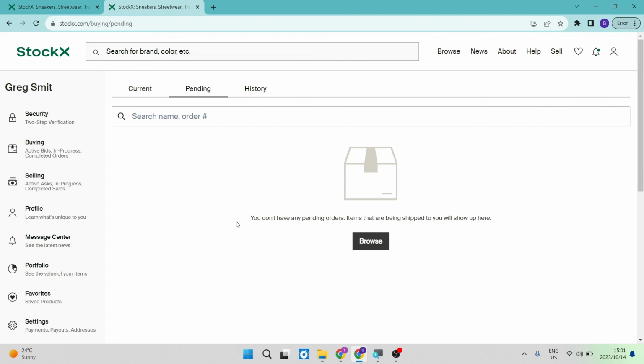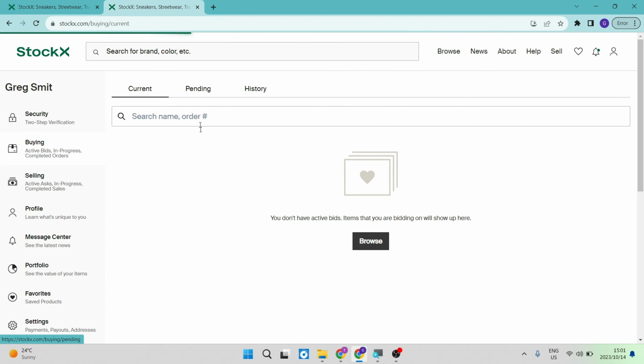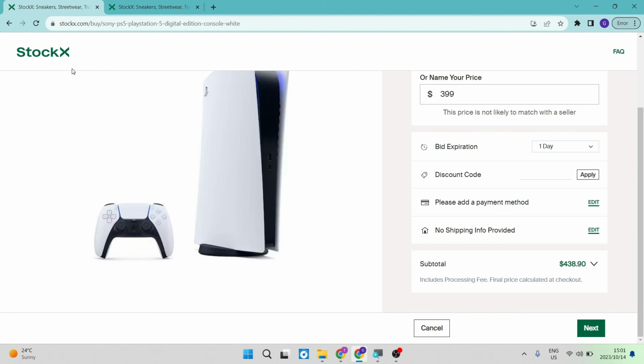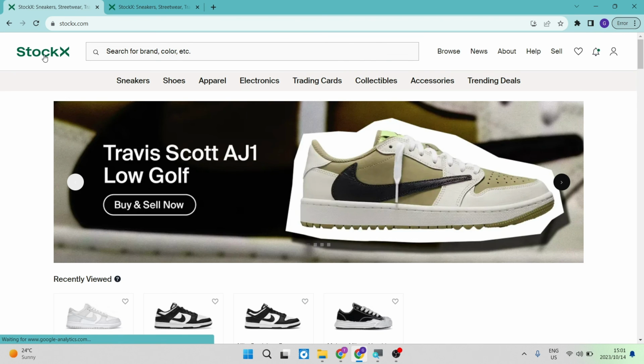Currently, I don't have anything, but you will see yours here, and you can see the status of it. What's current, you will see here, and if you see the pending, you can see the status of your bid, if it's been accepted, if it's been processed, if it's been verified, and so forth. There we go, guys. You can bid on absolutely anything on StockX if you want to. You can buy anything from electronics, sneakers, apparel, trading cards, collectibles, you name it, they got it.